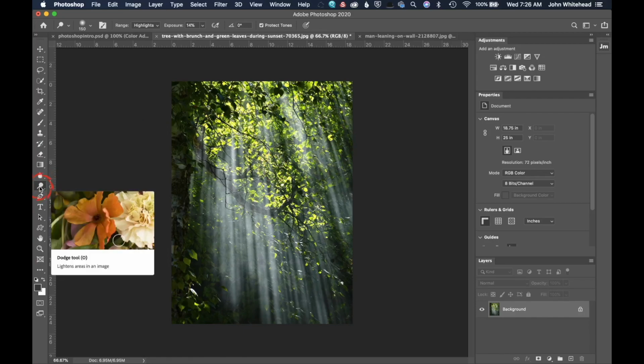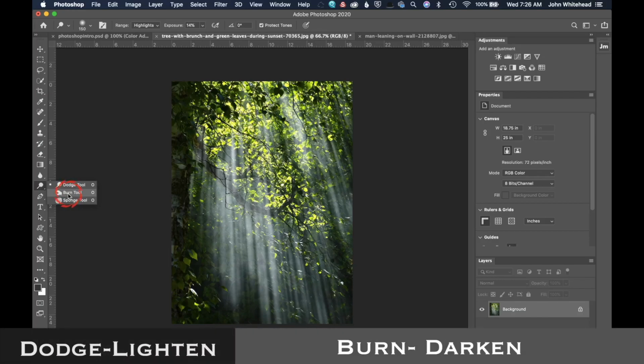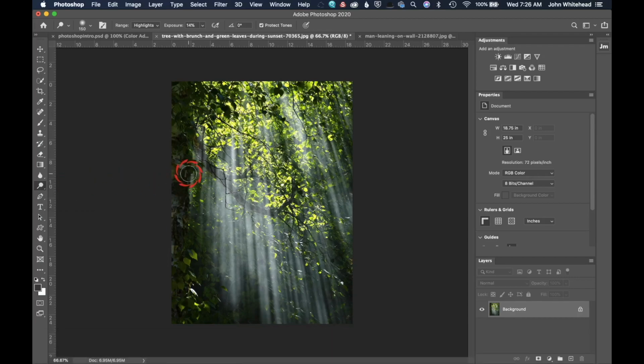The dodge and burn are located over here, and I have them nestled under each other right now. So the burn tool is going to let you darken an area, and the dodge tool is going to let you lighten an area. Now, it does have one really cool feature, and I think this is one of the most helpful: it lets you only affect either the highlights, the midtones, or the shadows. Now, this can be really helpful in certain situations.